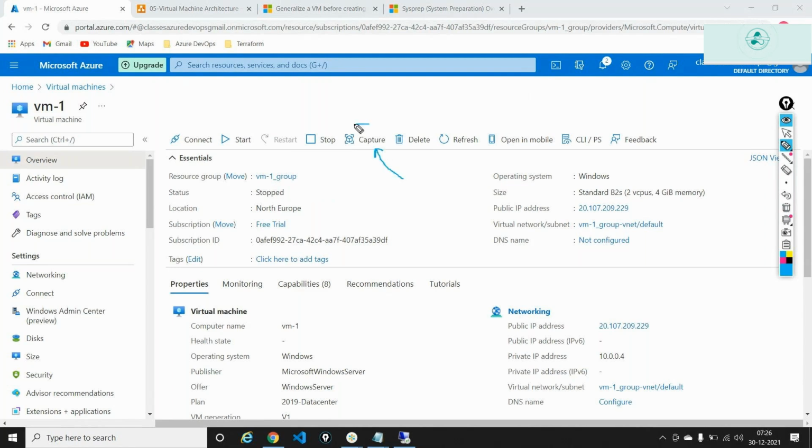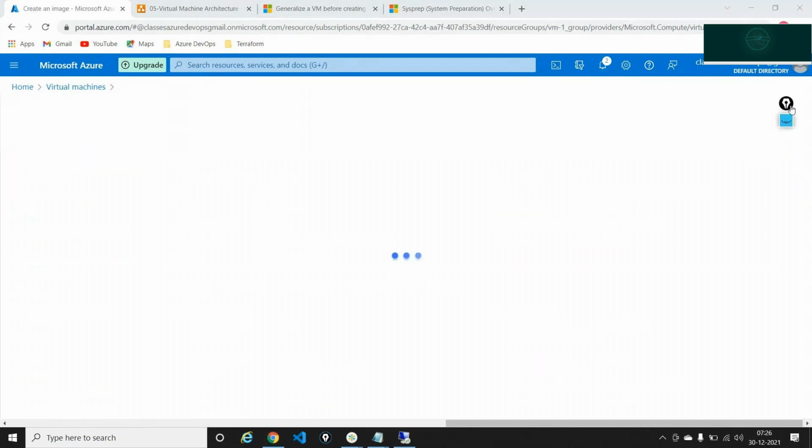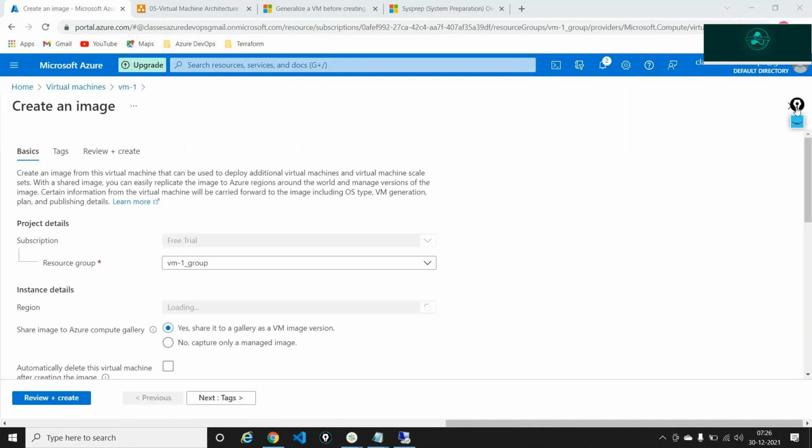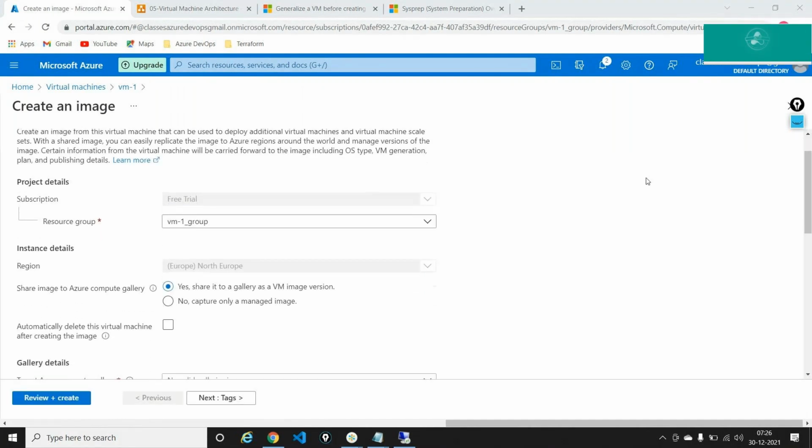There's an option called capture here. This is called image capturing. So what I'll be doing right now is hitting this button called capture, and once I go into this capture, it's telling me to please give some details. And if you see this, it says this particular location called North Europe, and I cannot change it.